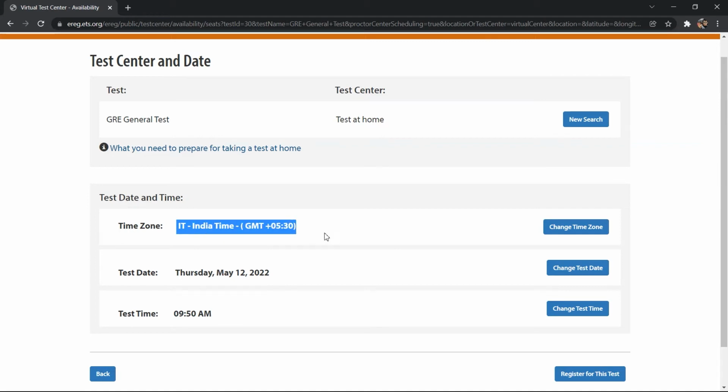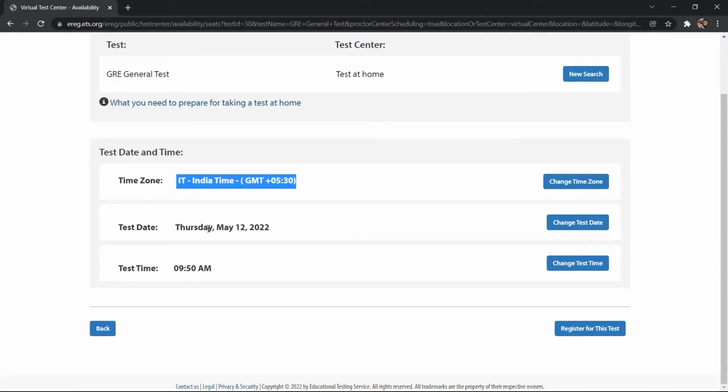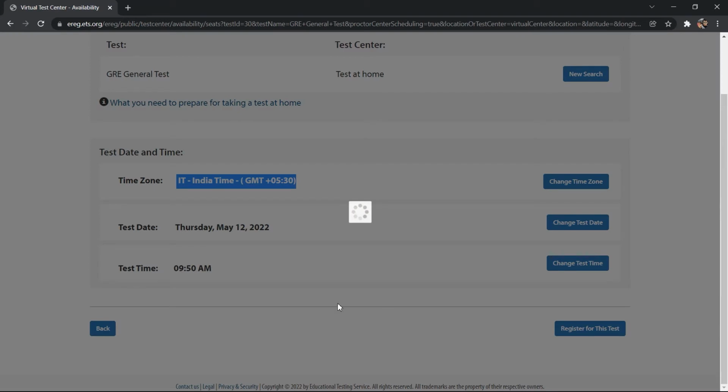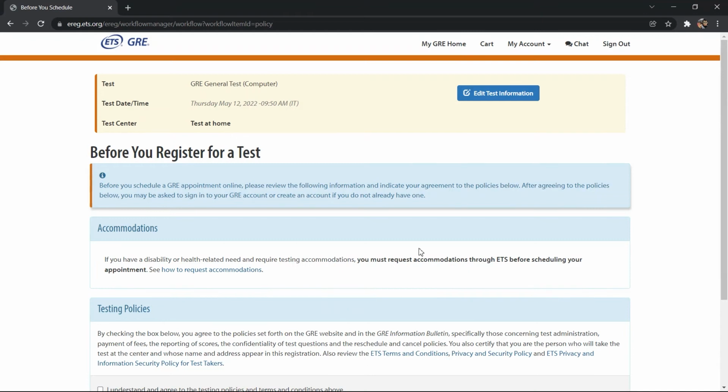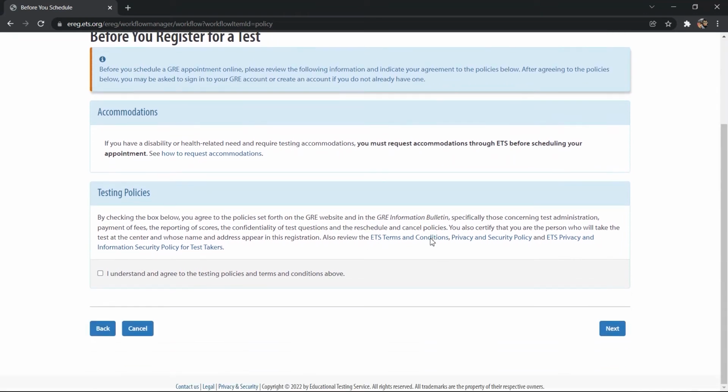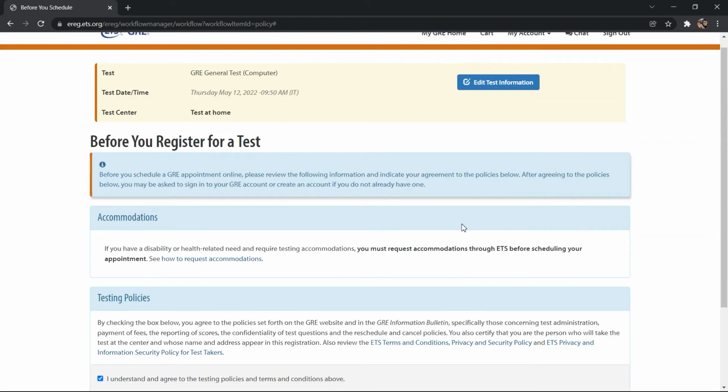Check whether your time zone is correct or not. It's Indian time for me, and check the date, that is May 12, 2022, and the time is 9:50 a.m. Then just click on the register for this test button. Then you will see that there are some policies you need to read before registration. Just read these terms and conditions and just click on I understand and agree, and then click on the next button.